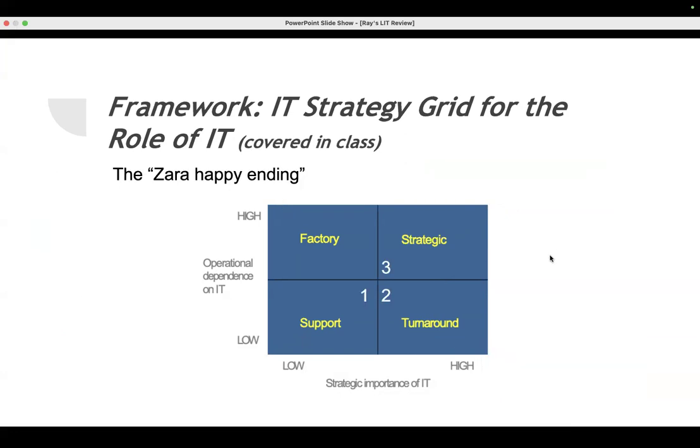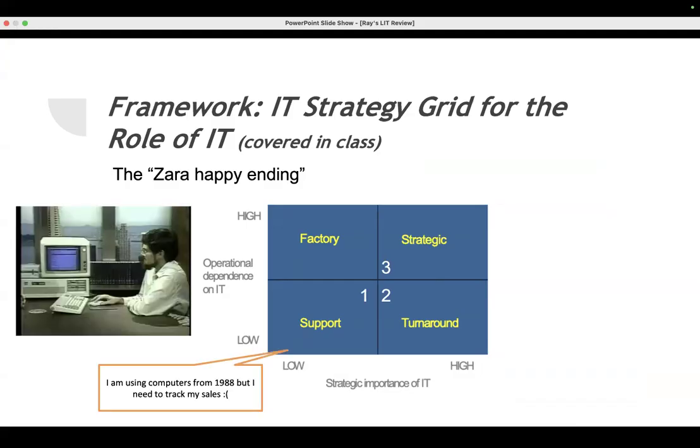So what happened in that case, which is pretty much the introduction to the IT strategy grid? They're using computers from the late 80s, and they're very, very bad at tracking sales. They don't talk well to one another, and you have to install updates. You guys know the save icon on your computer and how it's this weird rectangular shape? That's a floppy disk. Came before CDs.